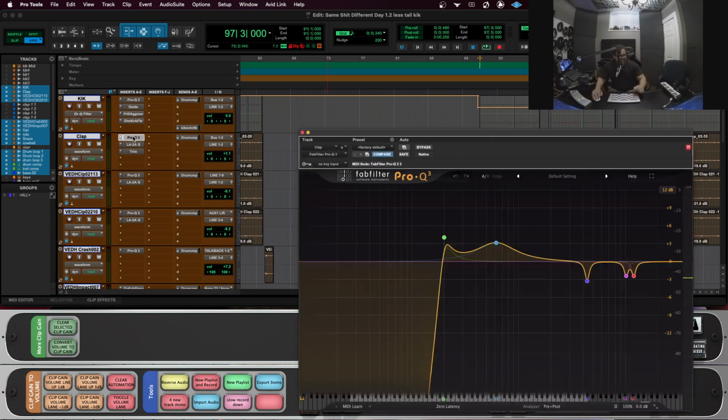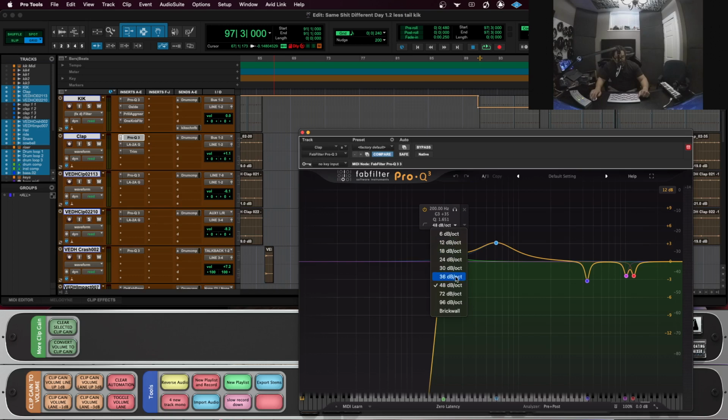Then we have some EQing of the clap here, which I think is an aggressive curve. I like to do more something like 18 or 12 now. That's fine though. It's the choice I made, and that's fine.